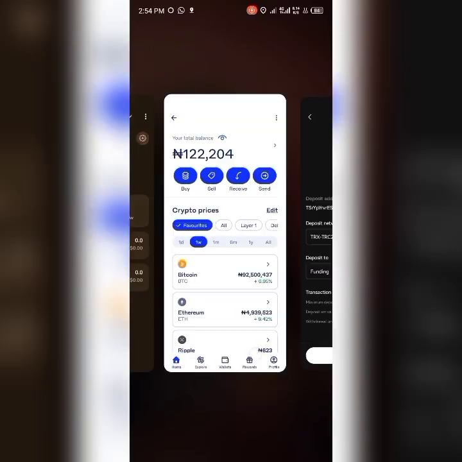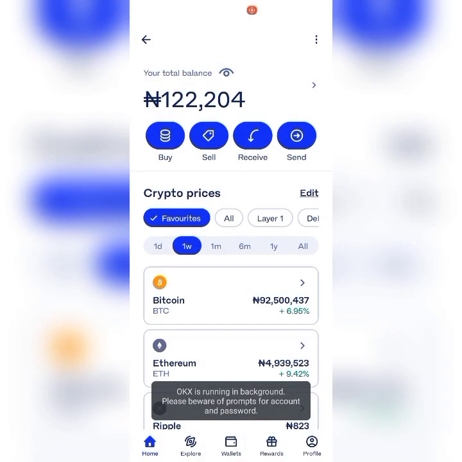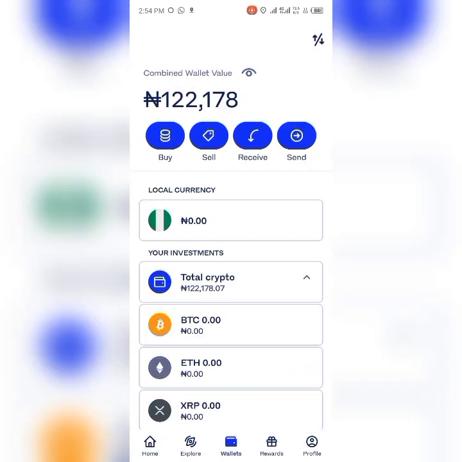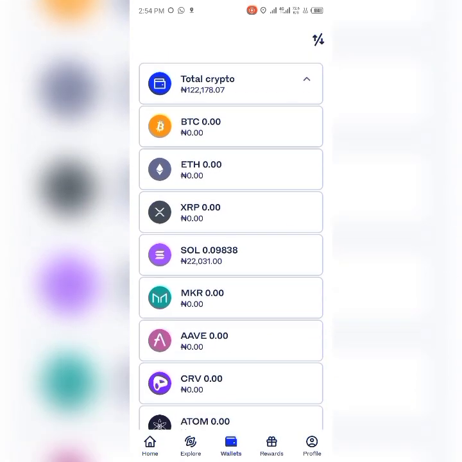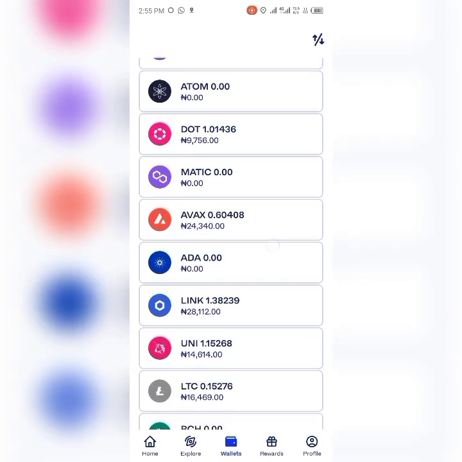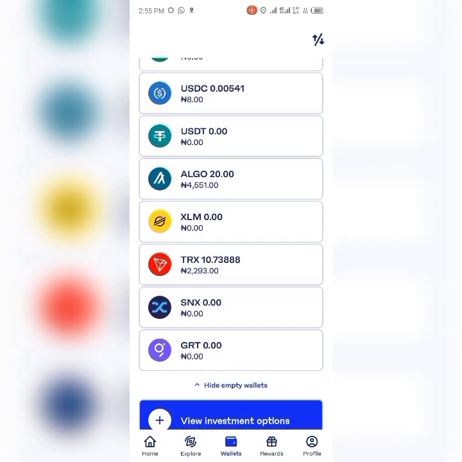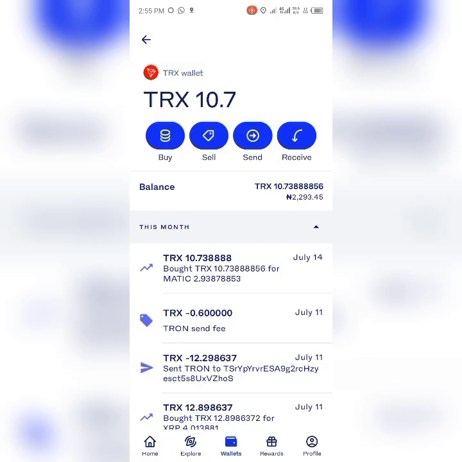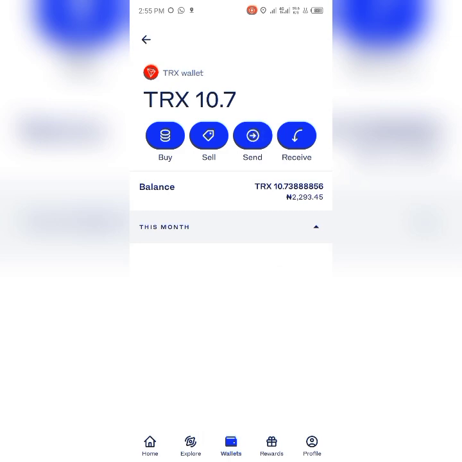So what next? What you have to do is go back to LUNO, which is the platform where you will be able to buy from your bank account. You click on wallet and then select TRX. I already have some funds in my TRX, so we have to send this to our OKX Exchange wallet. Alright, we click on send.